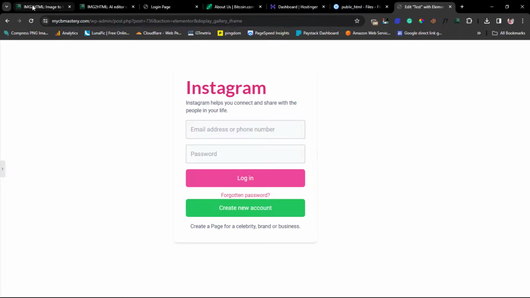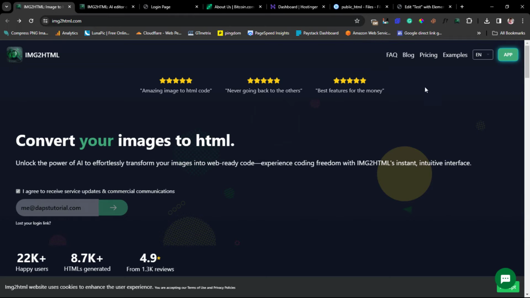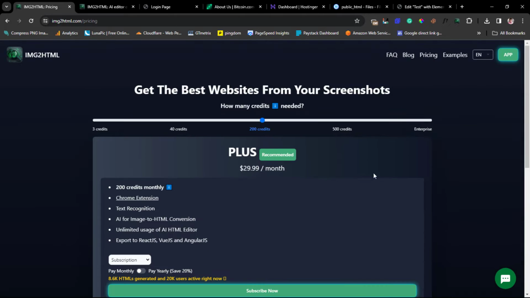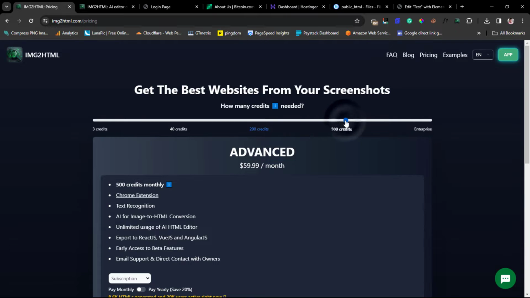I think we can check their pricing if you come to their website here. From here, we can just come to the pricing plan. Let's see how much they charge. You can see that to have 200 credits, you'll be paying $30 per month, and then you can increase your credits monthly. This one is $59, about $60 per month, and you have the Chrome extension and all of these things here.